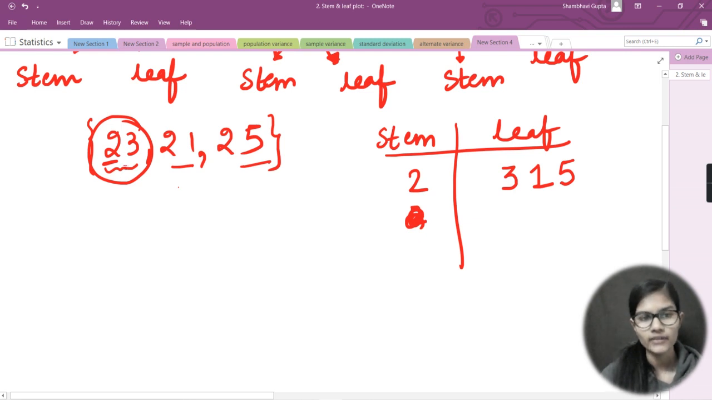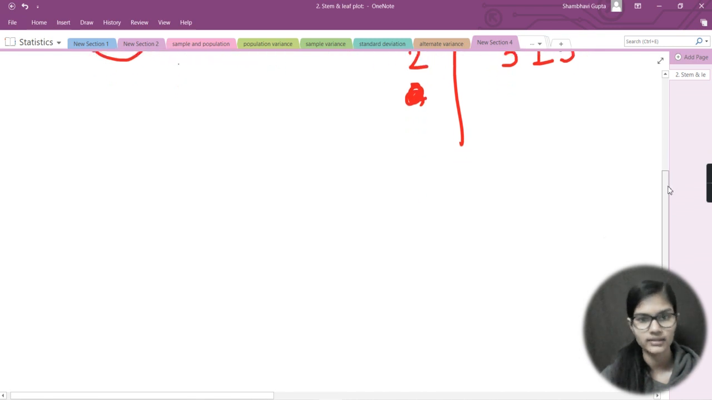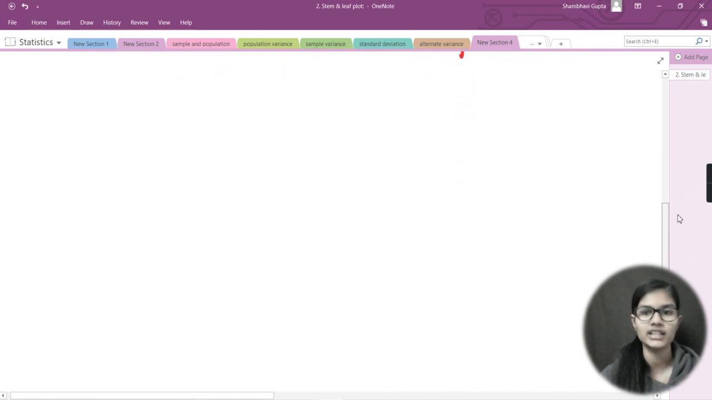So if you have the same stem for many of the numbers, you will just write the stem on this side once, and go on adding different leaves on the other side. Okay, so this is the main idea of how we make stem and leaf plots.